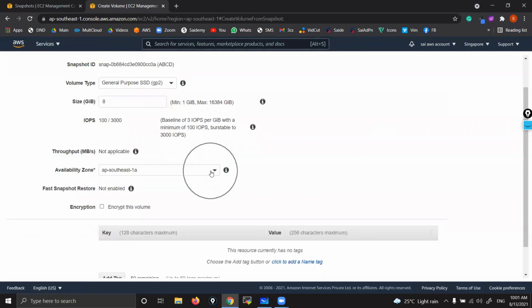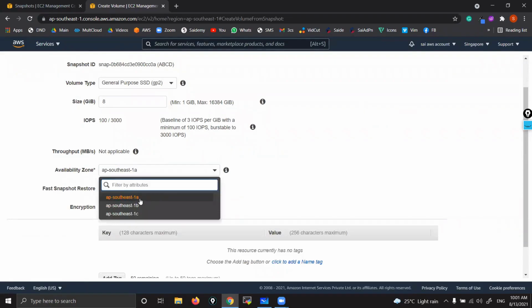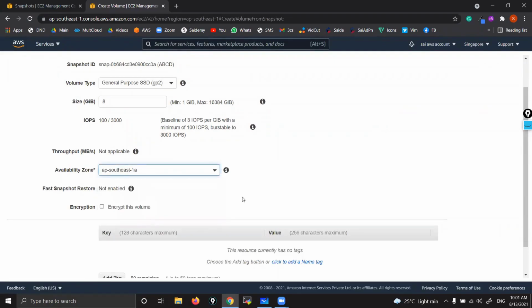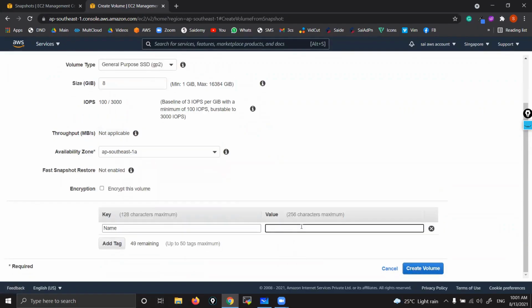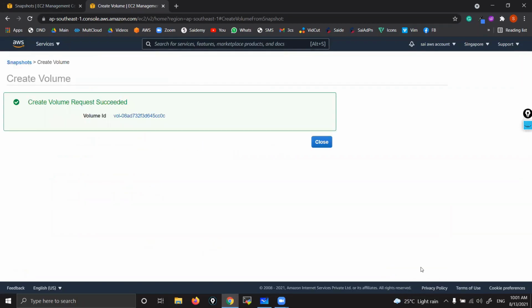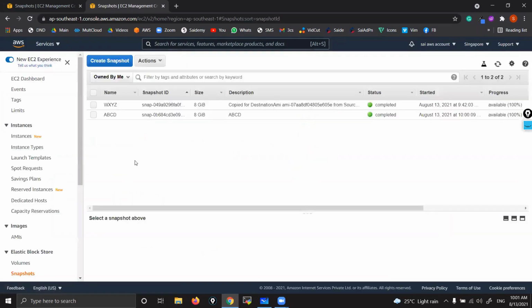Then which availability zone? This is important. Here you can see, if I choose A or whatever you want, you can choose. Assume that I'm selecting A. Okay, selecting A. And here, yes, you can give D drive from A, B, C, D snapshot. Now create volume. Close. That's it. I created one volume.